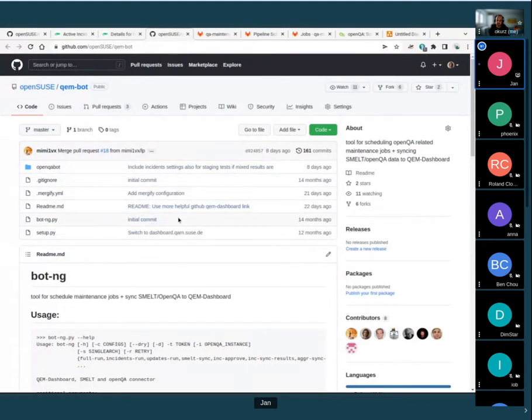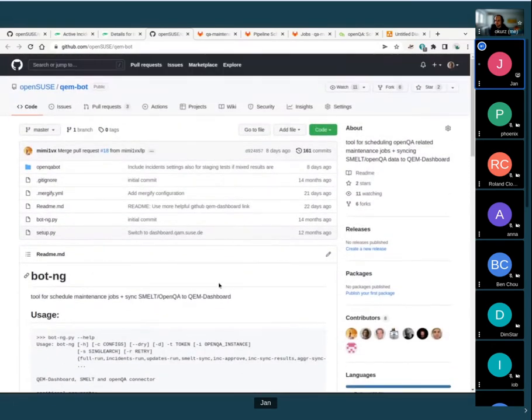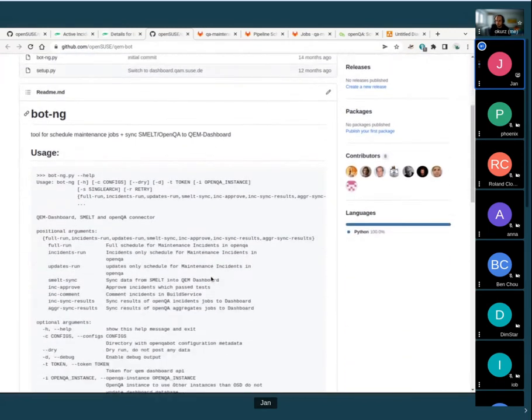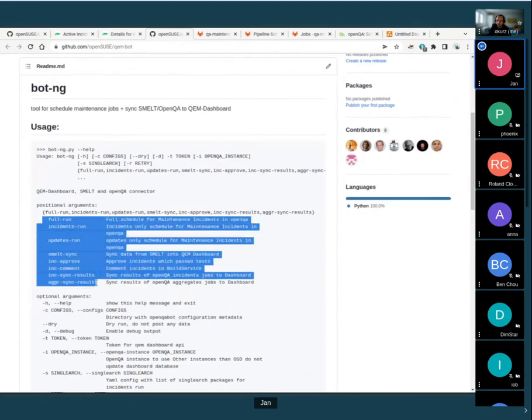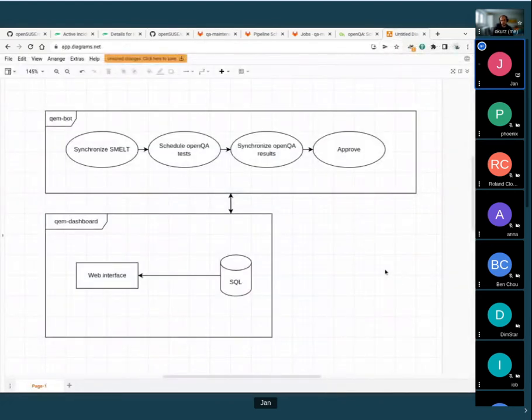The main logic is hidden in the qem-bot, which was also open sourced recently. The jobs which the bot does are split into our GitLab CI pipeline, and basically we have a few commands which are frequently run in the GitLab CI. I can show you the diagram again.